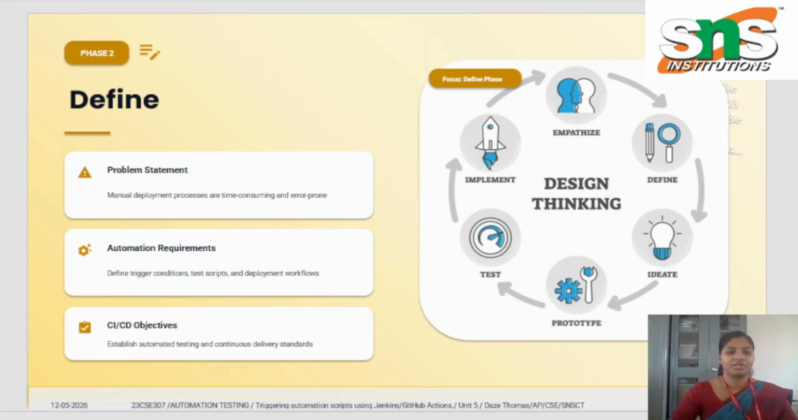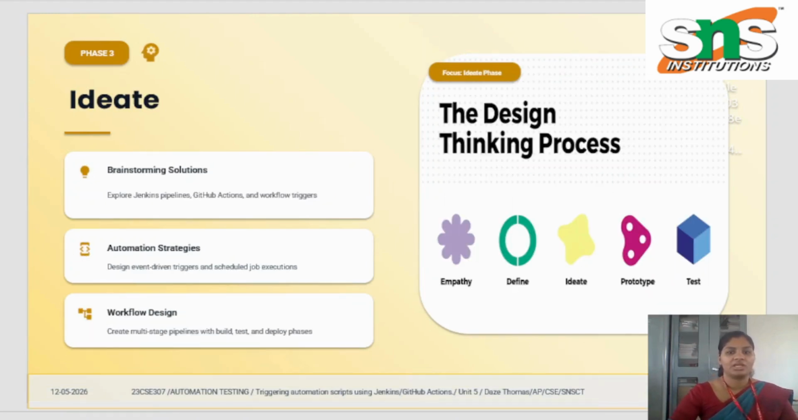So from this, we are getting the automation requirements: define trigger conditions and test the different cases. Okay, and we integrate CI/CD into this. Establish automated testing and continuous delivery standards. And then we ideate. We have the problem statement. Now we find out the solution for that problem statement.